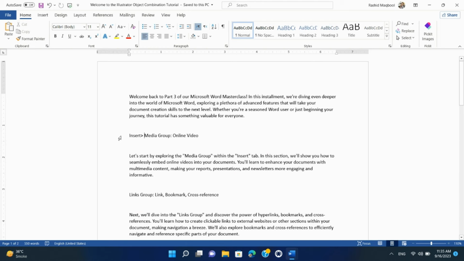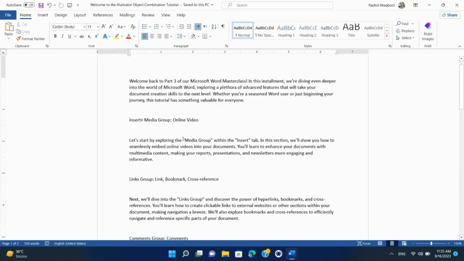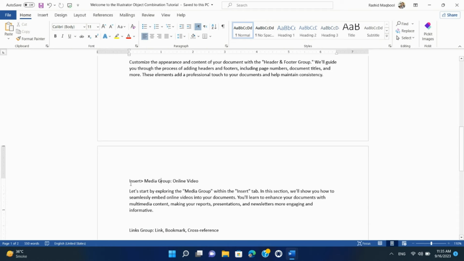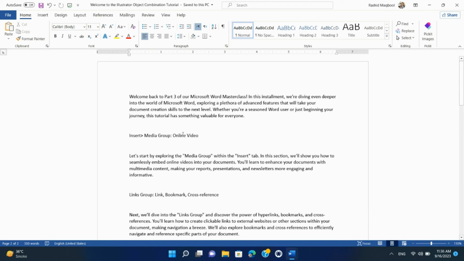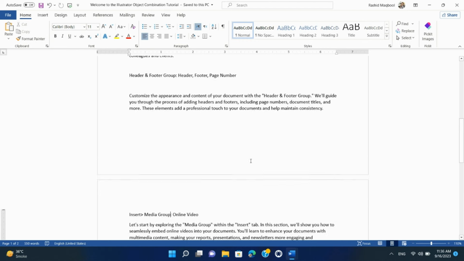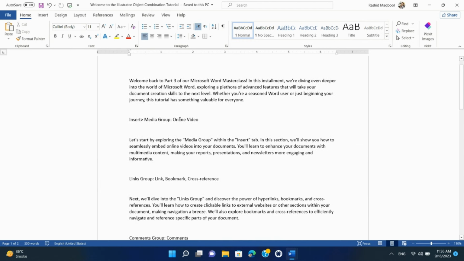3. Cross-referencing. Cross-references are incredibly useful for linking to specific headings, figures, tables, or numbered items within your document. They automatically update when your document structure changes. Here's how to create cross-references.